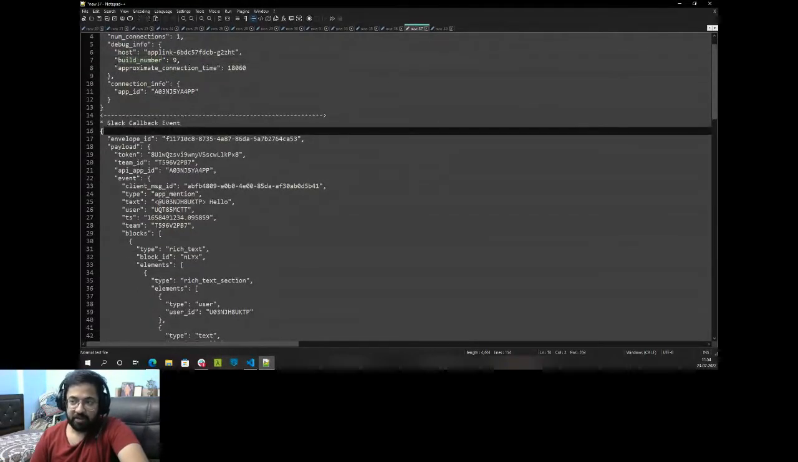Now the callback event, where you explicitly mention some user. In Slack, you can tag a person. For example, if I'm messaging Shiva, I use the at sign and then the particular user will pop up, similar to how you tag on LinkedIn and Facebook. That is a callback event, where you are actually calling that user. This is how a callback event will look.